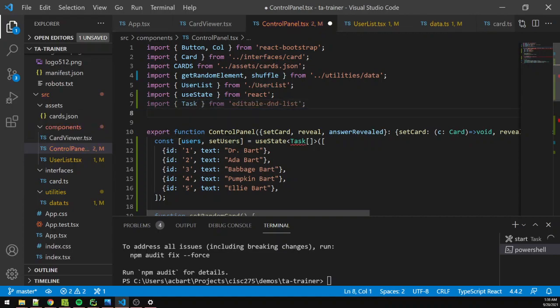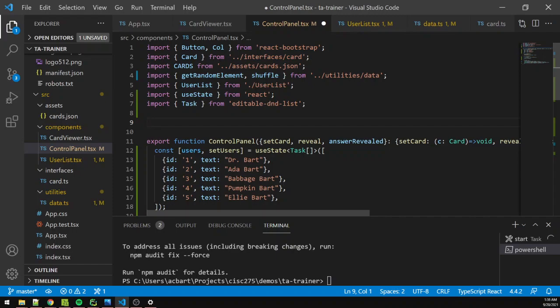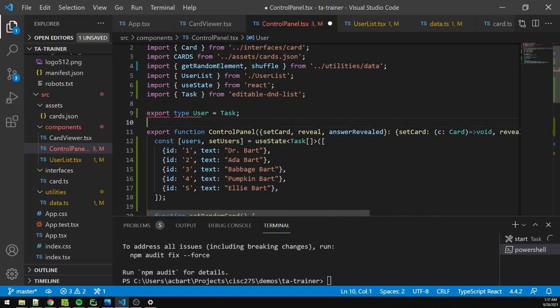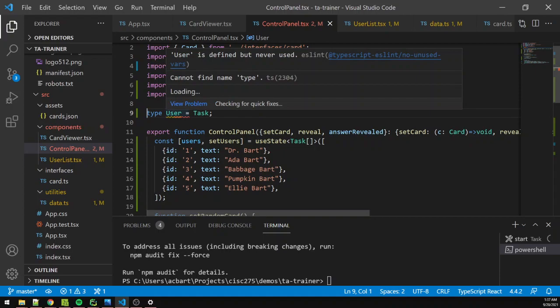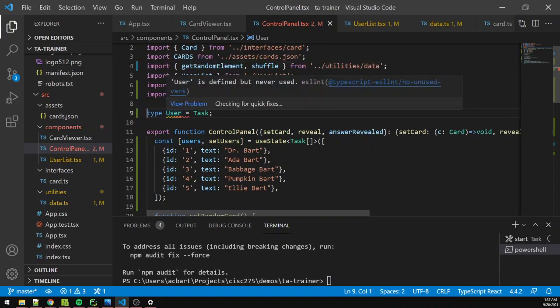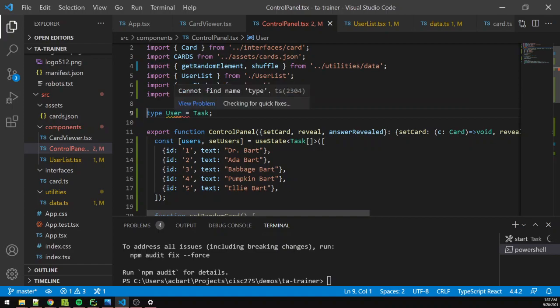Another option that we might have, and this is a little bit sneaky, is to do a typedef, as they call them. It's not actually called typedef in this language, right? I think I can just say export type user equals task. And now, once it figures itself out, it should... what have I done wrong? It takes forever for it to load, so I can't even tell if it's currently happy or not.